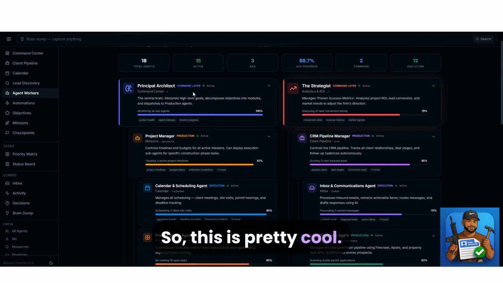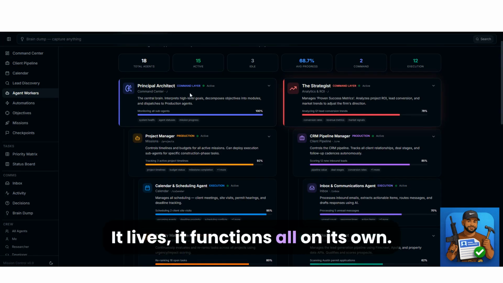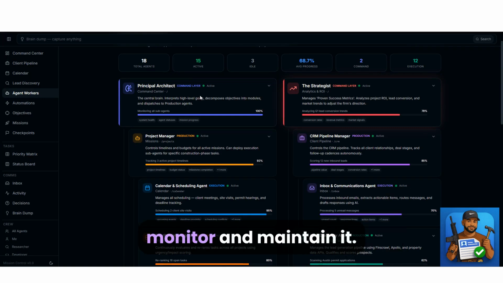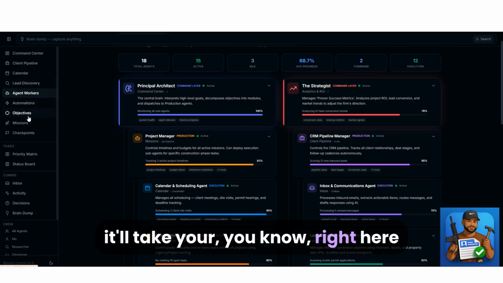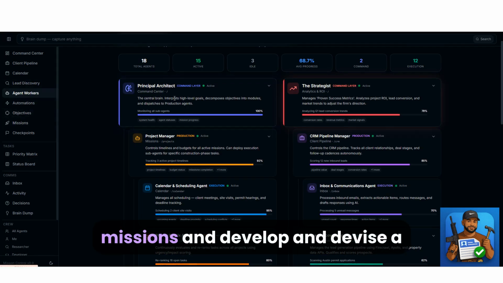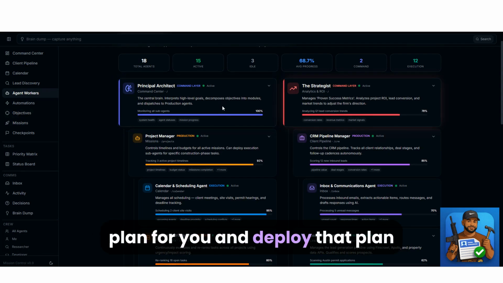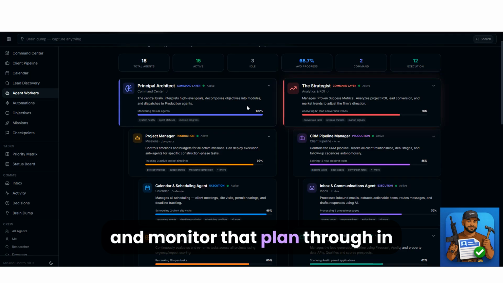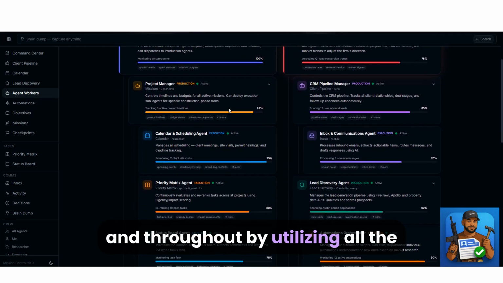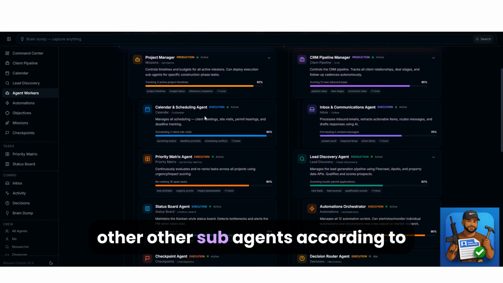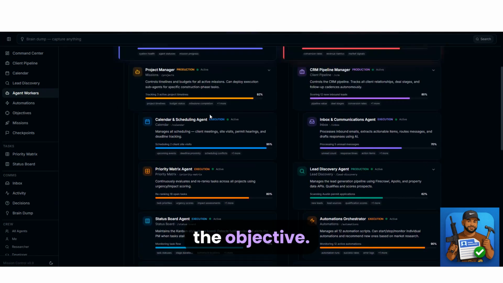So this is pretty cool. This whole entire system is automated. It lives, it functions all on its own. All you've got to do is make sure you monitor and maintain it. But with this principal architect, right here you see your objectives, your missions, and it'll develop and devise a plan for you, deploy that plan, and monitor that plan throughout by utilizing all the other sub agents according to the objective.